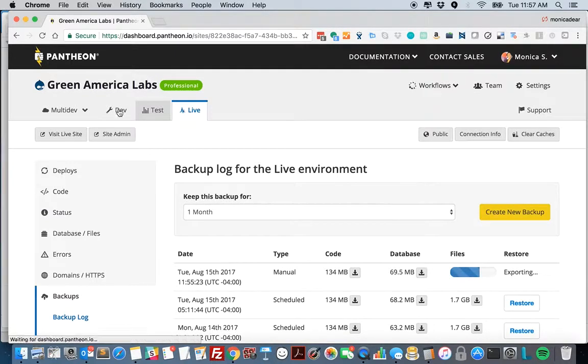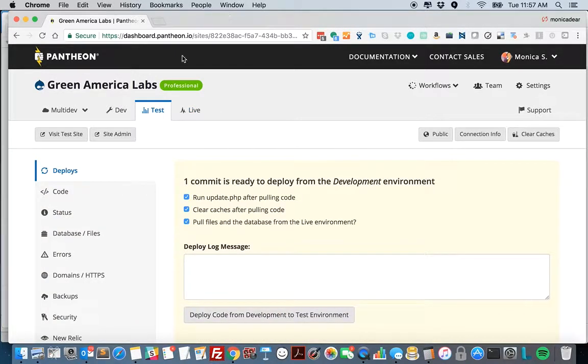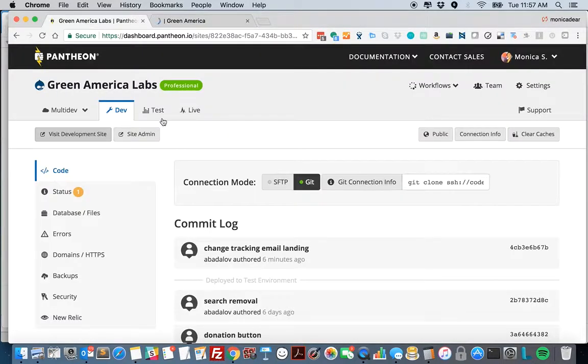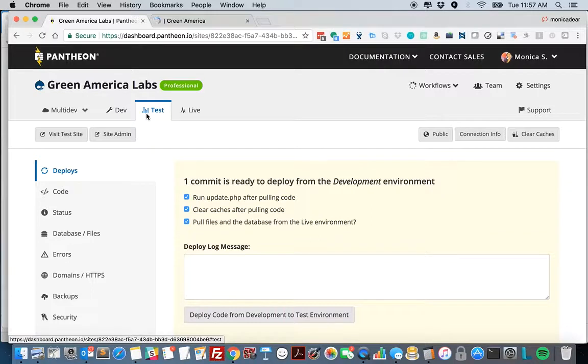Okay, so you remember in your dashboard, you have a dev, a test, and a live environment. The dev is where you've been doing all the changes, and you can look and see what it looks like in the dev environment. The test, with this little icon, means we test your code against the database from the live environment.